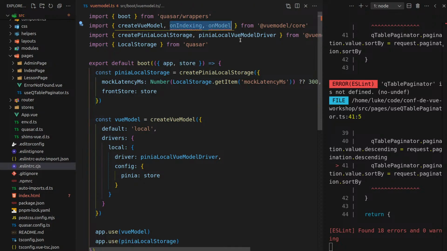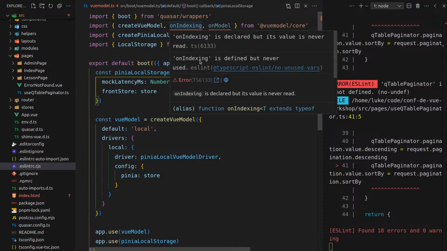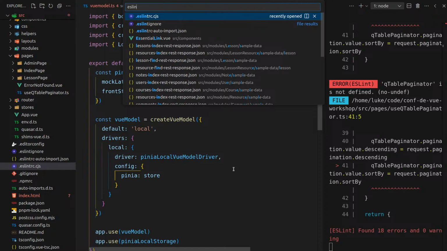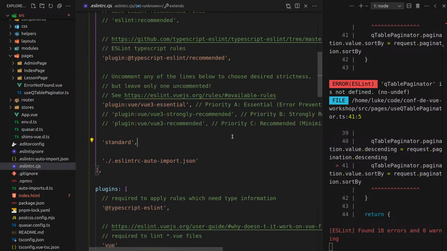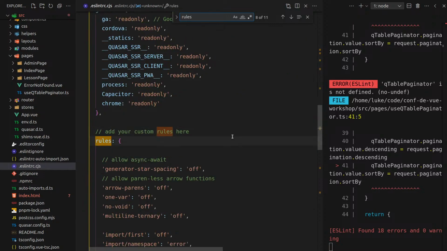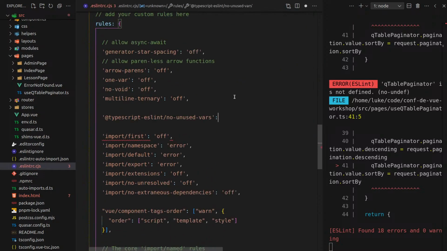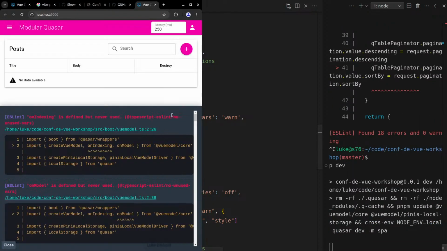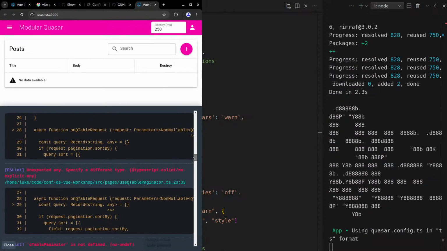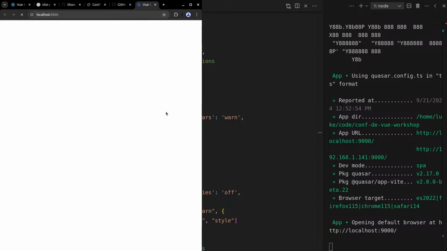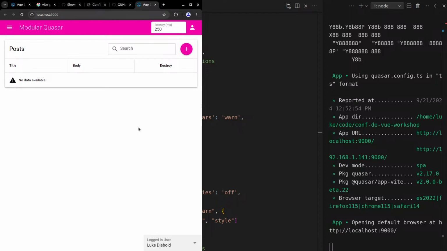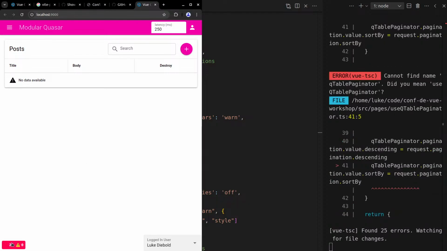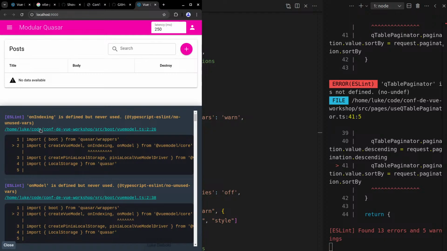And it's just a few things like this. I want that to be a warning, not an error, because that's really annoying when you're developing. Rules. And we'll just set that equal to warn. Yeah, that's just the define but never used. Okay, I think that should be enough. We should be able to continue now. I'm just curious.